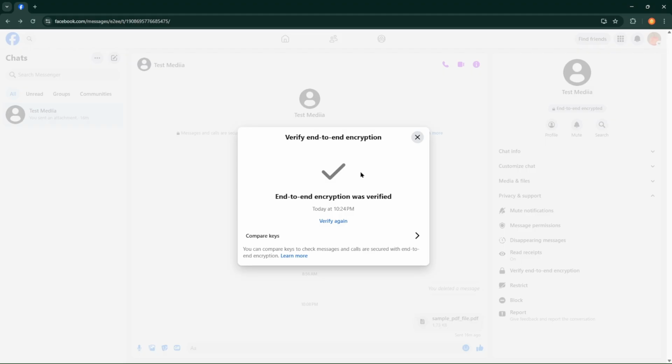I open Facebook, click the Messenger icon at the top right, choose See All in Messenger, select the conversation I want to secure, click the person's name at the top of the chat, open privacy and support, and then click go to secret conversation or turn on end-to-end encryption. After that, the new encrypted chat opens.